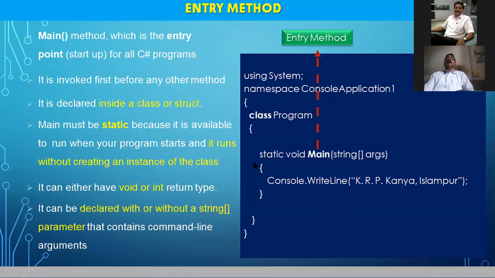Here you can see only one statement is written, Console.WriteLine in double quotation, KRP Kanya Islampur. This is a statement very similar to printf of our C program. The only thing is that here Console.WriteLine is the syntax of C#. On the contrary, C contains the printf statement. So this is very similar to our printf statement in C.